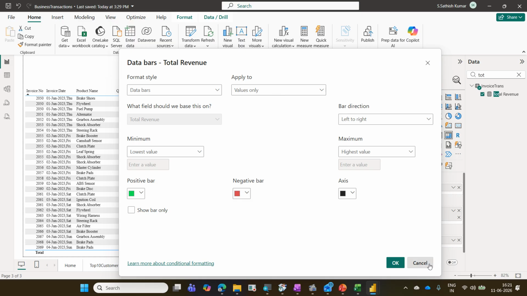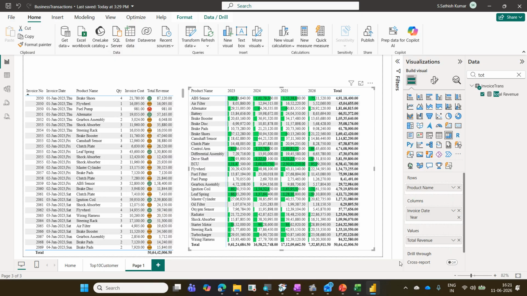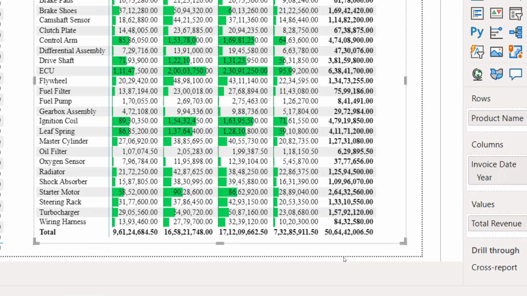Here on this side red will come, on this side green will come. In the middle, a color, a bar will come. That is the axis color. Here all are positive, that's why you are not able to see that. If you have a negative and positive, then you will see it. Let's change it and see.